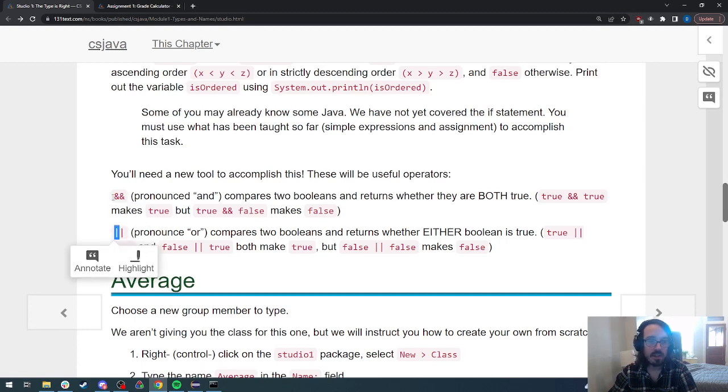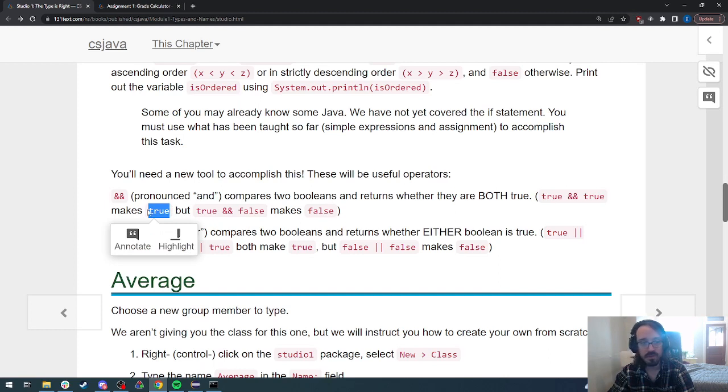But for now, you can see that these two ampersands represent and. So if I have a true on one side and a true on the other side, that's going to give me true. So if both things are true, then that means that I'll get true back.